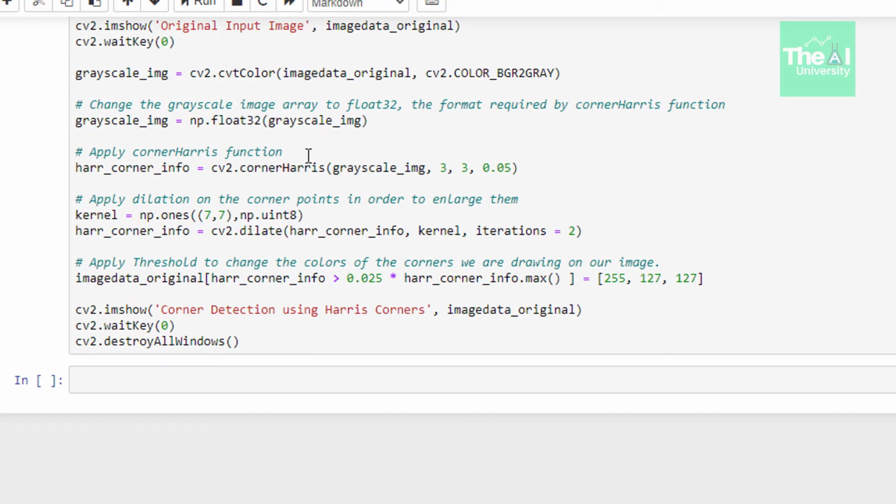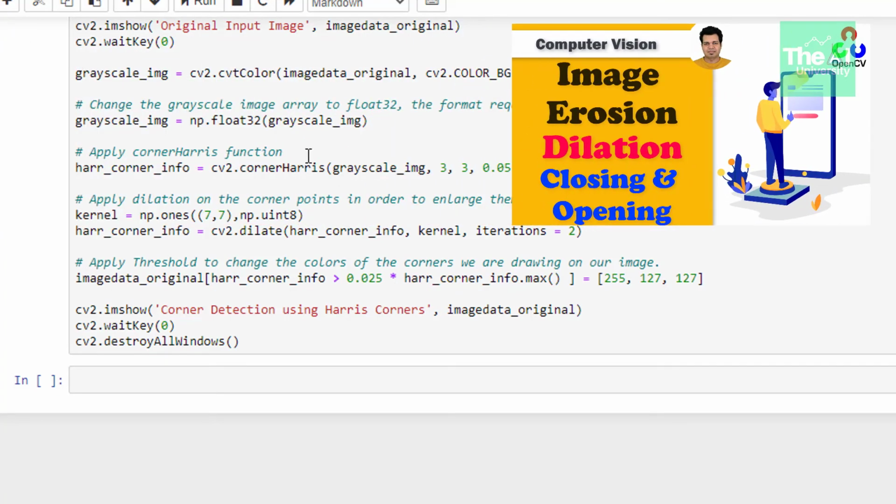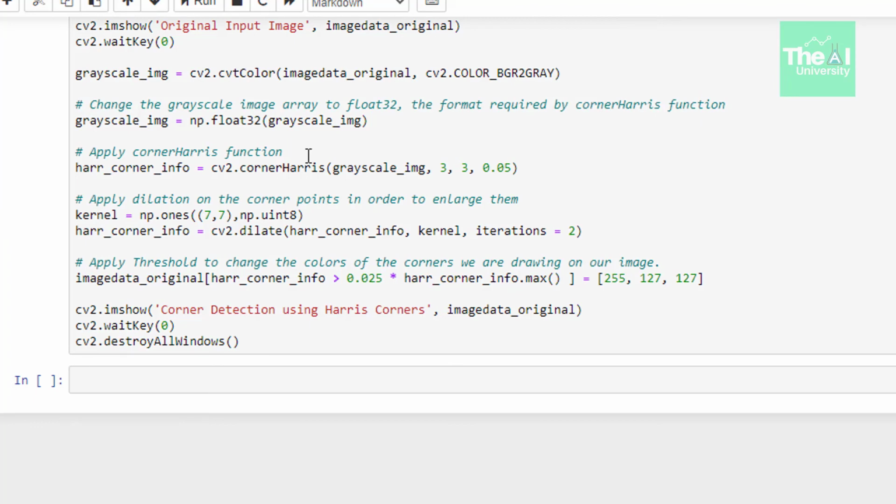Here we are adding a dilation to add pixels to the edges of the corner. I have already explained the concept of dilation in another video, so you can click on the I button above to know more. We created a kernel first and then ran the dilation twice using the parameter iterations equals 2. In the next line, we are doing thresholding to change the color of the corners we are drawing on our image. In the next line, we are just showing the image after applying Harris corner detection.